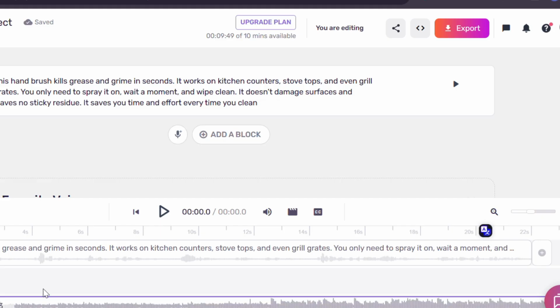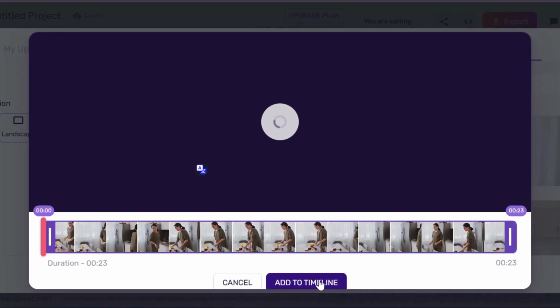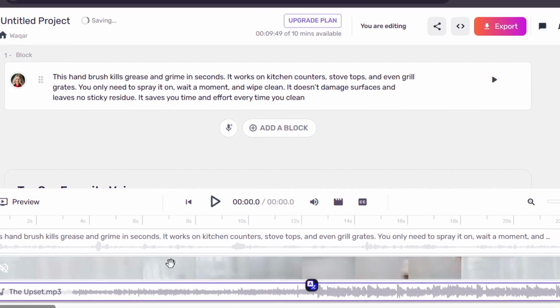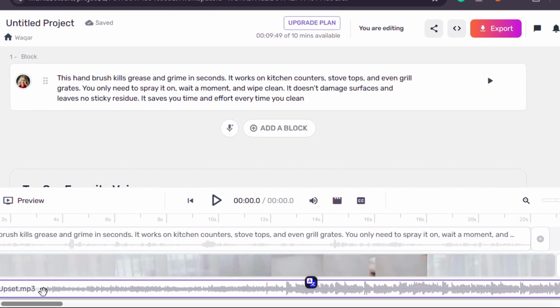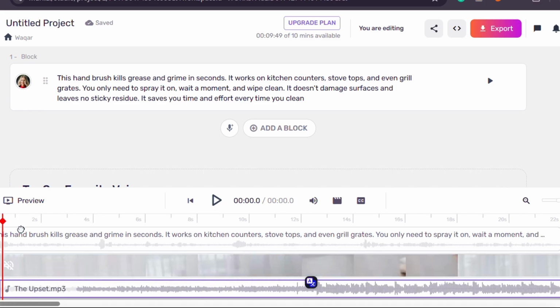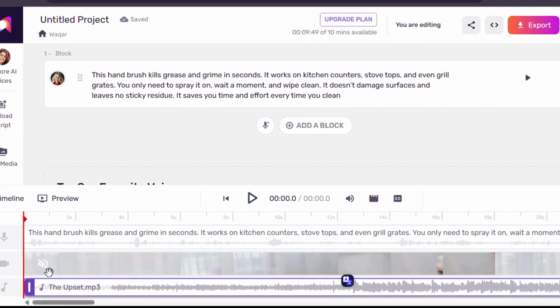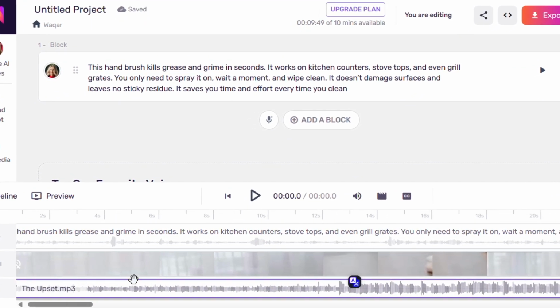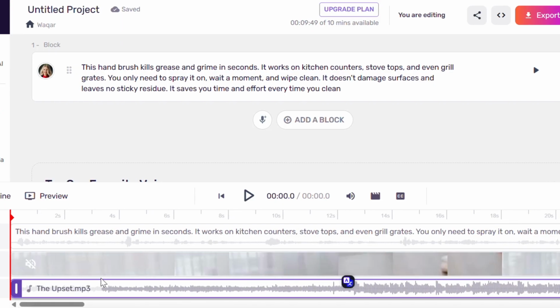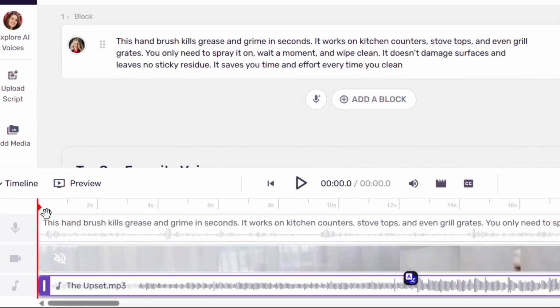For the brush ad, I might add some upbeat background music and maybe a video of someone cleaning a kitchen. I can line it all up on the timeline so the music and visuals match the voiceover. Even though Murf's video editor is pretty basic, it gets the job done. You can sync things quickly without needing complicated software. If you do want more control, you can always export the voiceover and edit the final video in a more advanced program later.